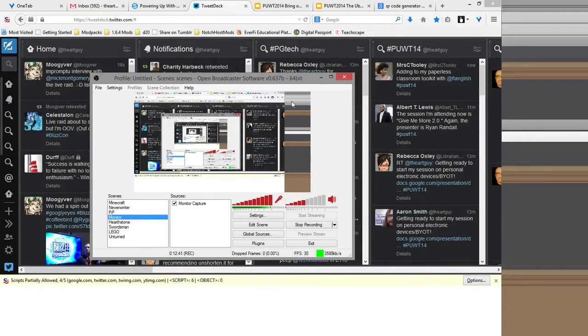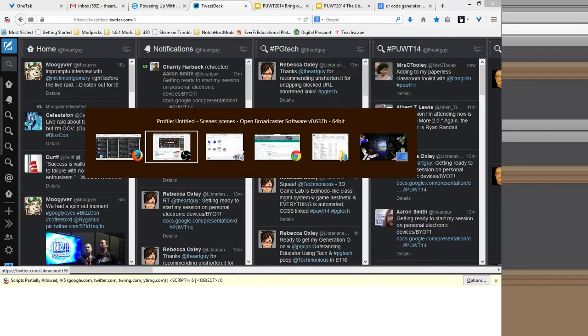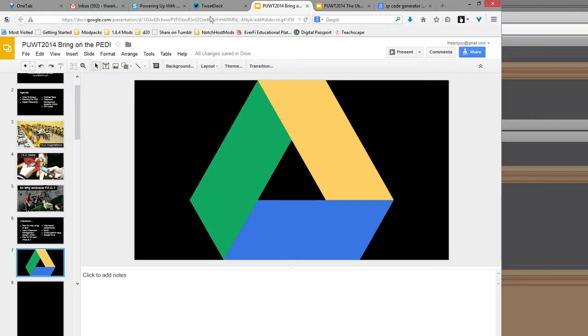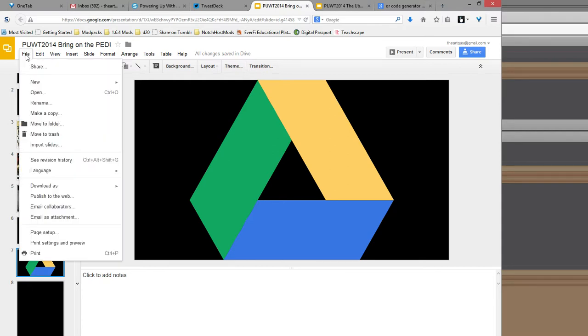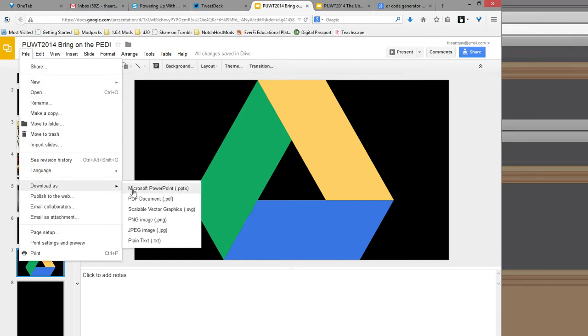Now this was done in Google Slides, which is the equivalent of PowerPoint. So if I go to File, and I go down to Download As, the first option, Microsoft PowerPoint. I can import Office documents into here, it'll just work. I can export anything from here to an Office document, it'll just work.